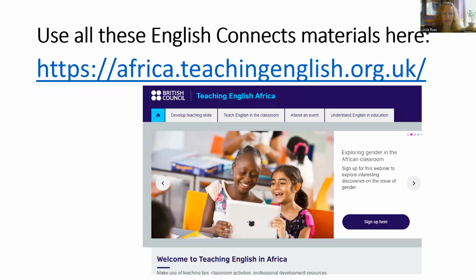This is the website. So please note down the website and look it up and familiarize yourself with everything there. It's africa.teachingenglish.org.uk. Not difficult to remember. If you forget, just Google Teaching English Africa, British Council, you'll find it. And you'll come to this first page here, and you'll see it's divided into different sections.